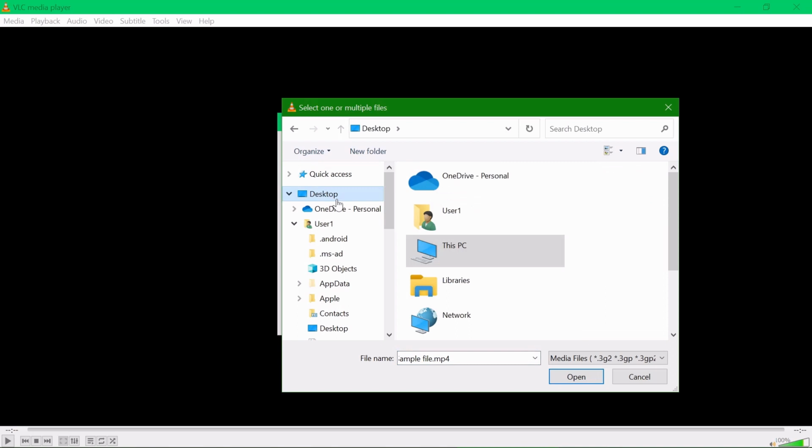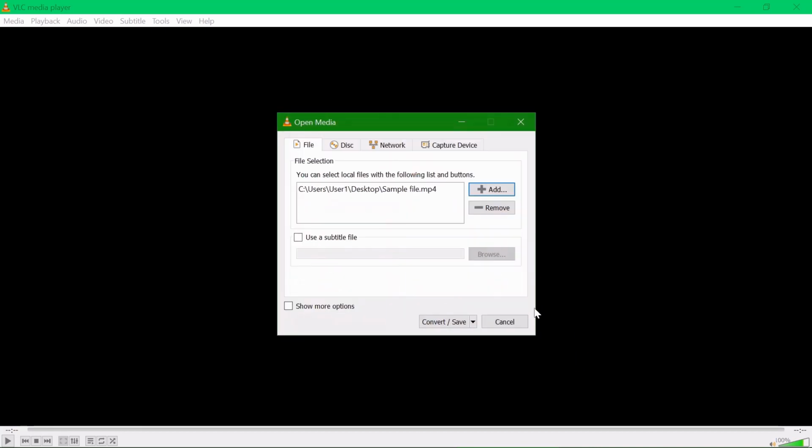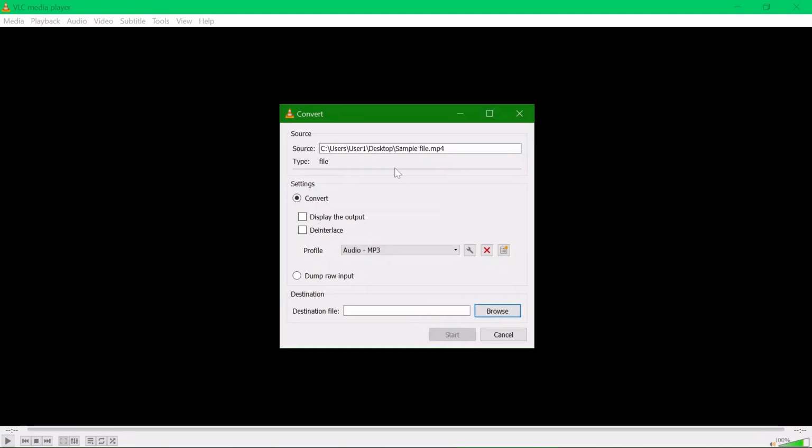So click on it and then select the source file. It's saved on the desktop in my case. Go down, here it is, the sample MP4 file. Click on it and click open. Then go down and click on convert save, and you can see the source file is already loaded here.